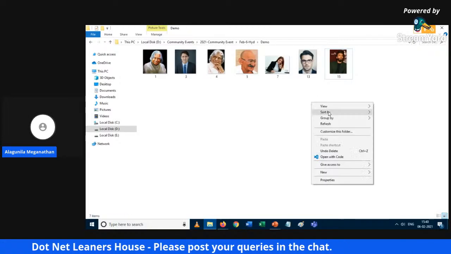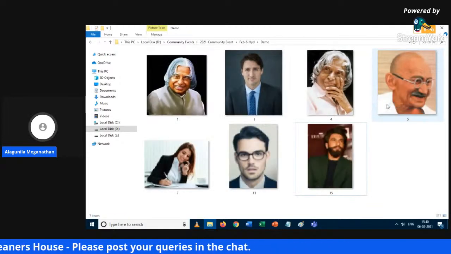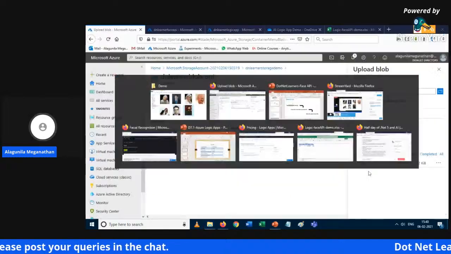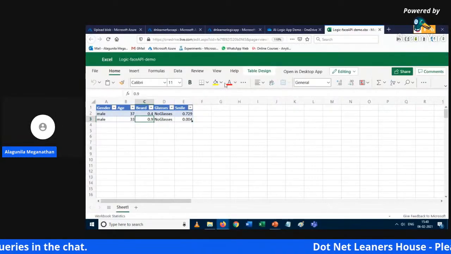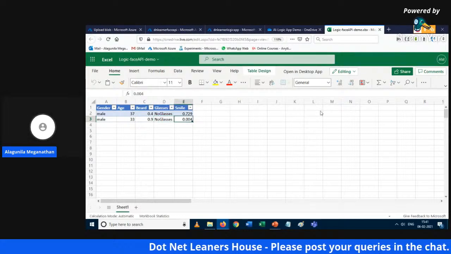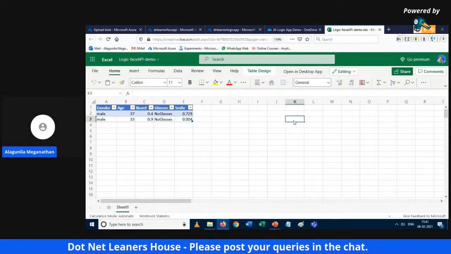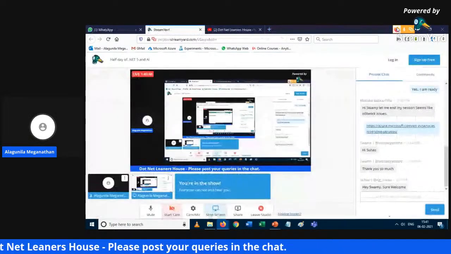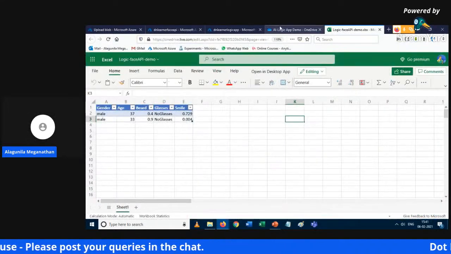Yes, this image, right? So we can have the beard sizes 0.9 and no glasses and smile is 0.004. So that's it. Without writing a single line of code, we can create this one.